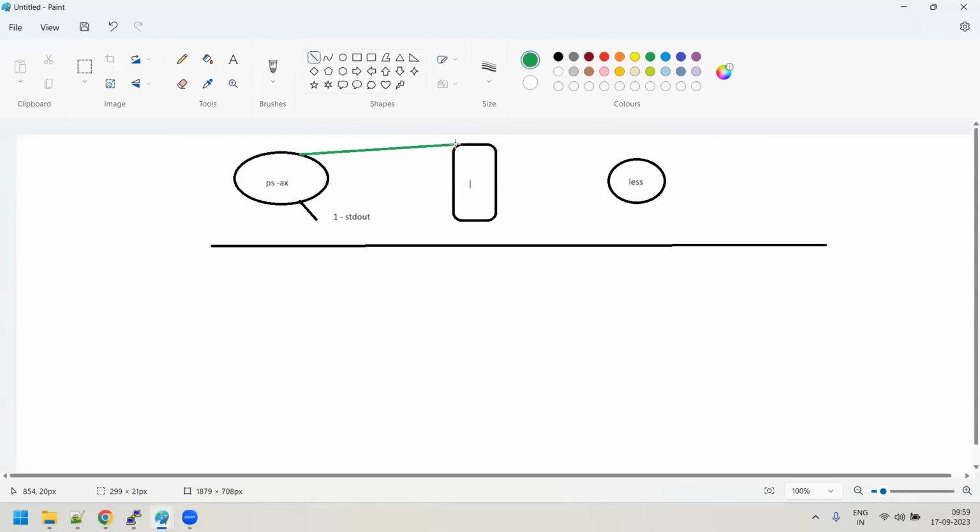As soon as you give this input to the pipe, what will the system do? How will this pipe be created? Inside your kernel space. So this is your user space and this is your kernel space. Literally what will happen is that it will create a pipe like this.